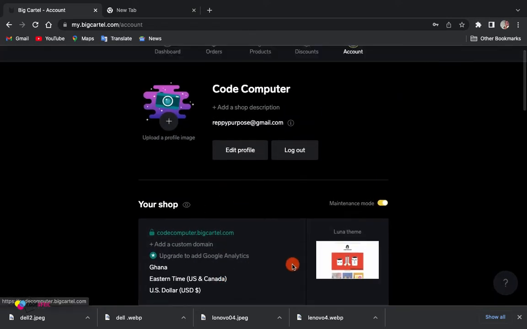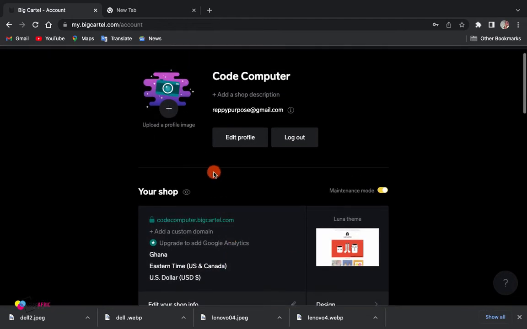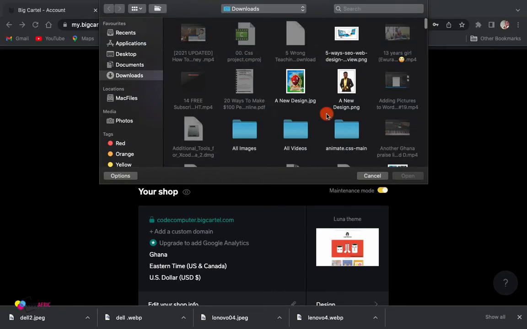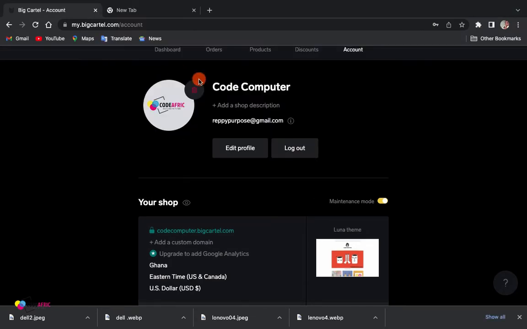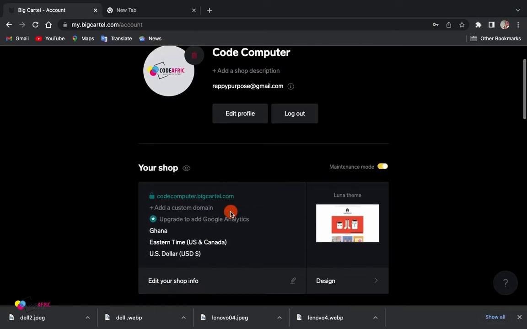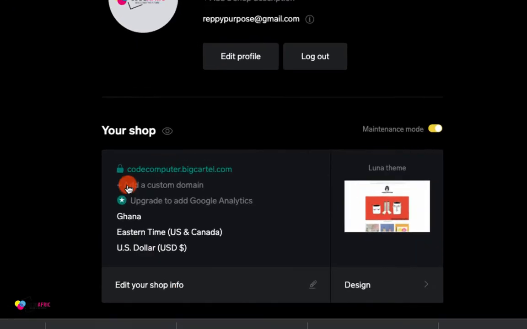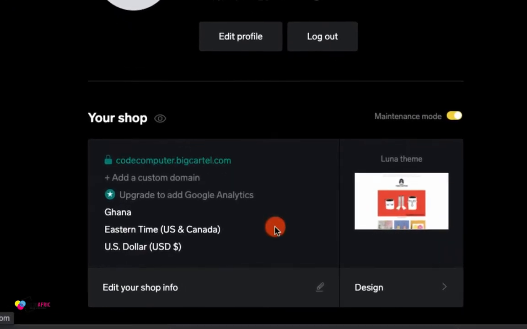All you need to do is go ahead and create a design. You can choose to set up your profile. Okay, let's begin with our profile image. Click on that one and let's go ahead and search our profile image. All right, so now that we have set our profile image, let's go ahead and create our design. But here you can see our domain name is here.